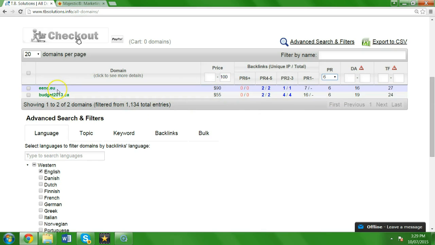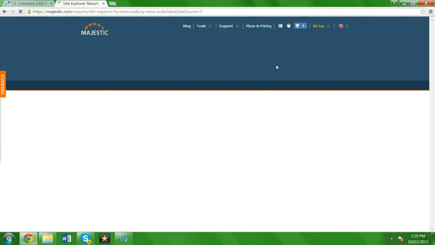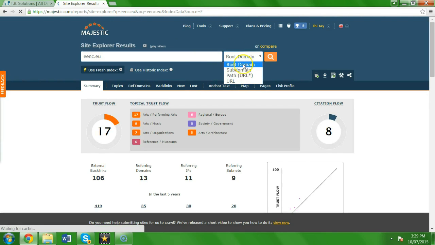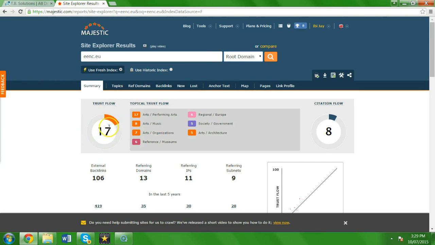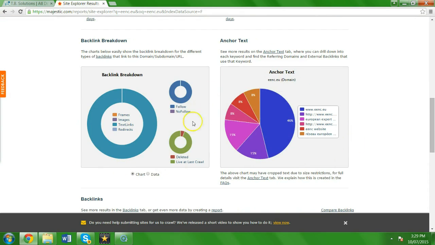So what we need to do is we need to copy the name of the domain, put it into Majestic, paste that in there, click search, and we want it to be selected on root domain. So there's a number here, root domain. Right, so then what we want to look for is trust flow, citation flow, external backlinks, and down here at the anchor text.